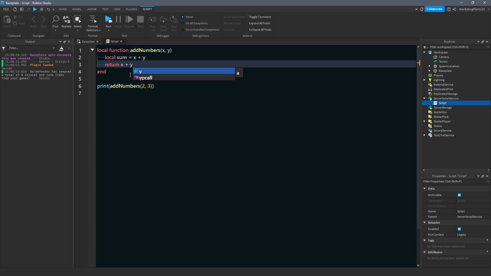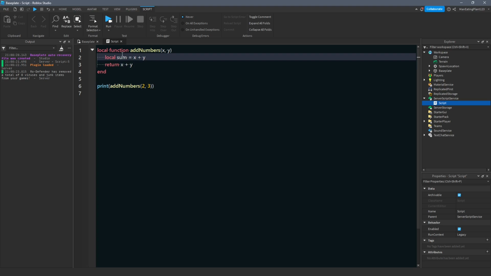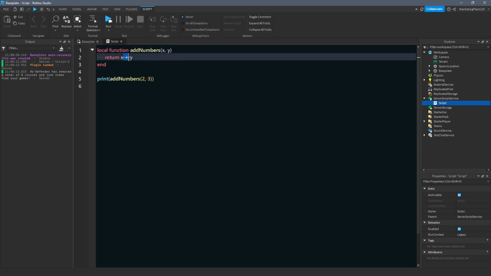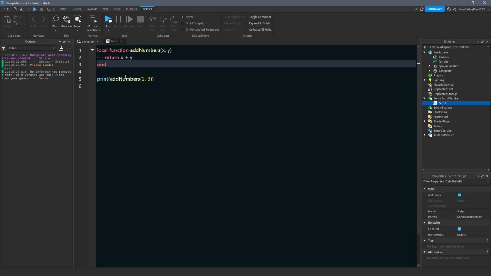Remember the rules I said about variables. Whatever the name is, it's equal to whatever's on the right. So we could literally just say return x plus y, and it'd do the same thing. So we have our parameters. We want to use those parameters, and we want the function to be equal to whatever we do with those parameters, which is x and y. So let's say I want the function to return x plus y to me when I call it.